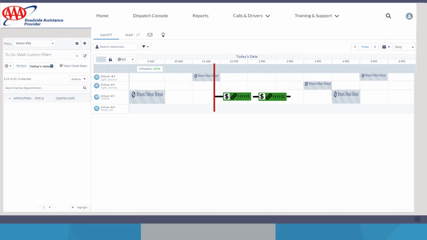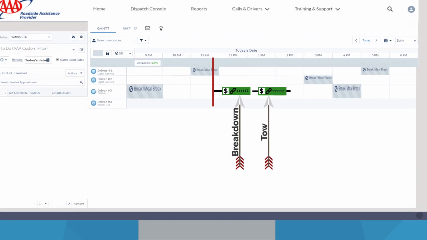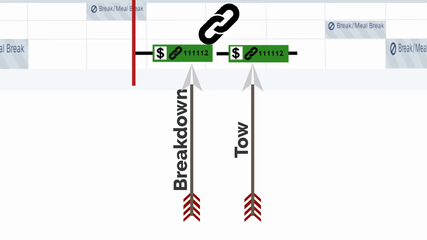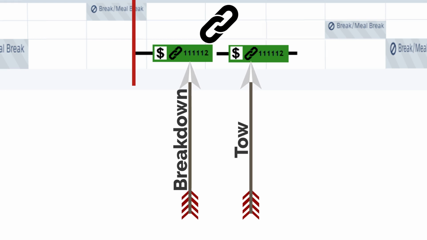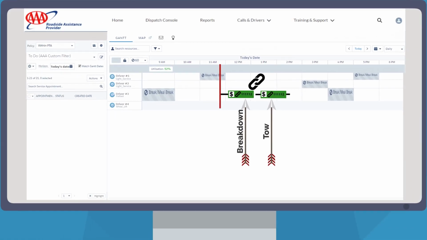Let's continue. The first appointment is the breakdown appointment. And the second appointment is the tow appointment. You'll always know a tow appointment by the link symbol. And tow appointments are always in pairs, with the same call ID number. Let's hover over each of the service appointments to learn more about them.